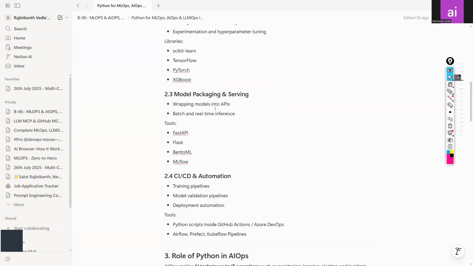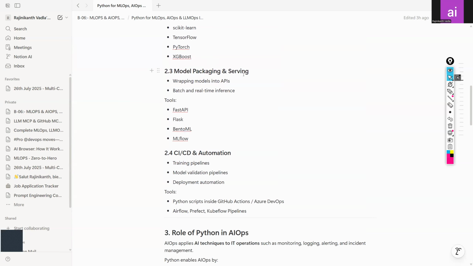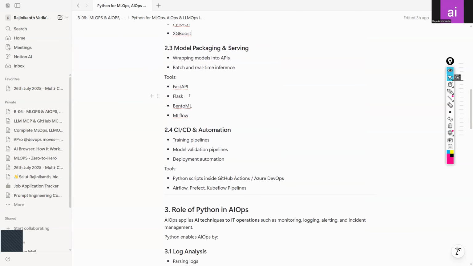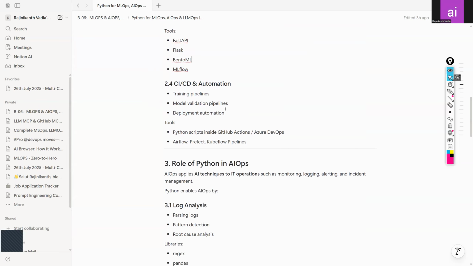And on the model packaging side, FastAPI, Flask, BentoML, and MLflow. These are what we are going to use in model packaging and serving. And in terms of our CI/CD automation, here we're going to use Airflow for orchestration, Prefect for pipeline orchestration, and Kubeflow. We will be using Python only. So Prefect, Airflow, and Kubeflow are the main things.